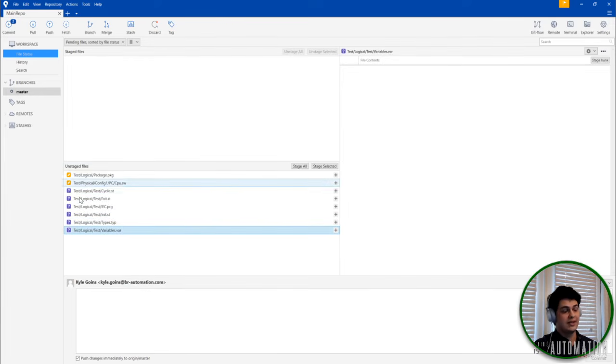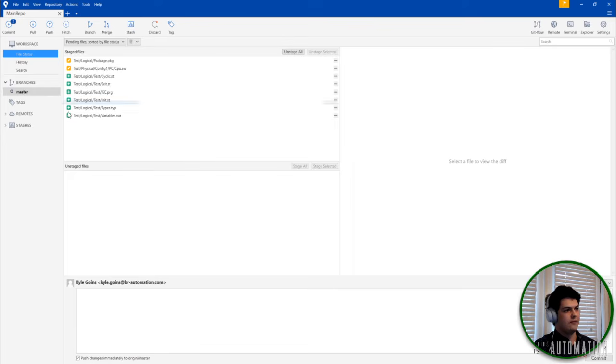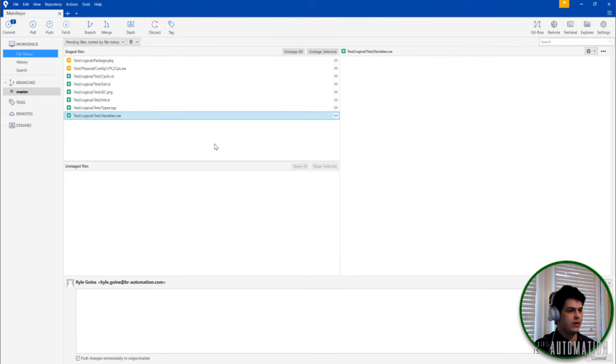So now that I've seen all these, and I'm thinking, okay, I'm ready to move to the next step, I'm just going to click Stage All, and this gets it ready to commit. All of our files are now staged up here. Everything looks good to me, so I'm going to move down to the bottom here and get ready to commit.